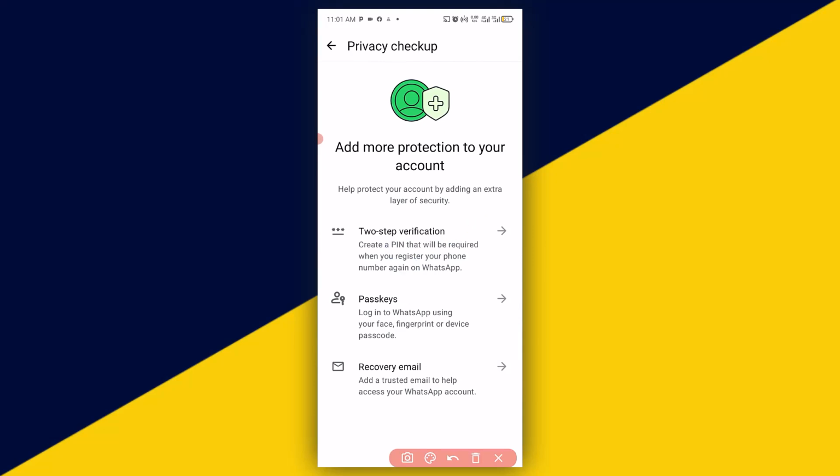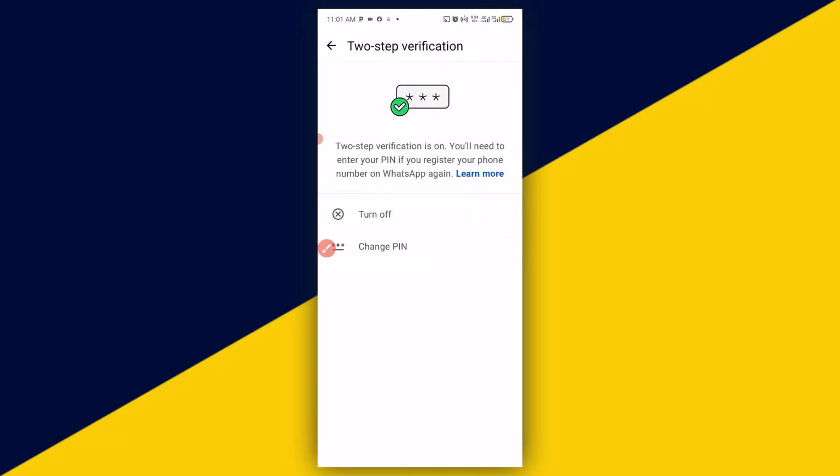If you have not enabled your two-step verification, open up your two-step verification and make sure you enable it. Once you enable it, this is going to be checked right here. And this is one of the great security features you can attach to your WhatsApp account to prevent it from being hacked.